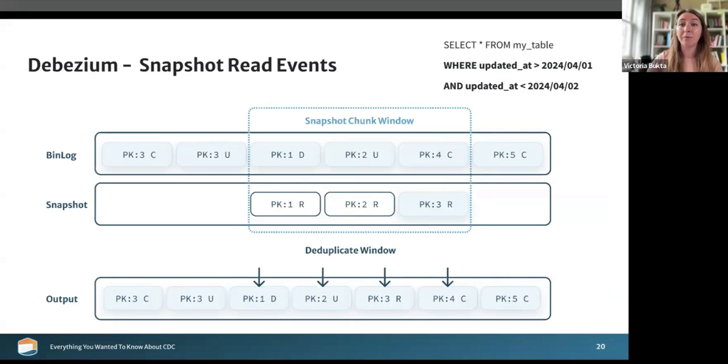So, performing a snapshot, we're going to run some sort of query against the database, very similar to our incremental batch ingestion use case. So, select star from my table. Maybe we have some sort of where clause where we're picking a section of the table to backfill. When I run this query, I'm going to create what's called a snapshot window. In that snapshot window, I'm going to buffer the events I'm creating based on what I queried from the database. So in this case, I have primary keys 1, 2, and 3.